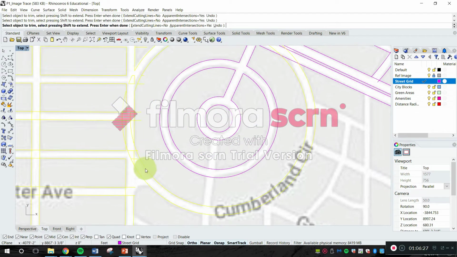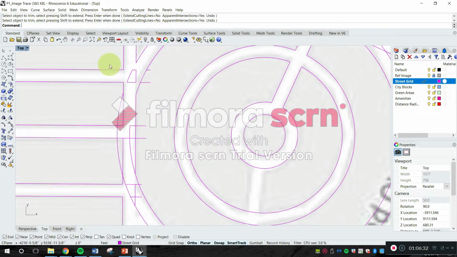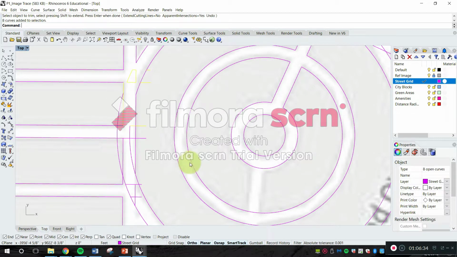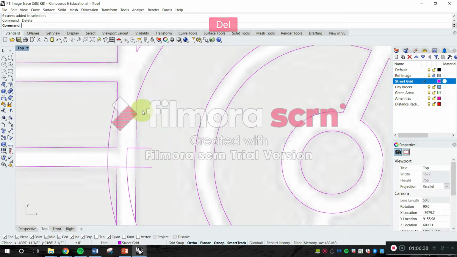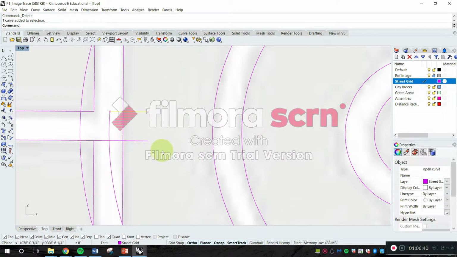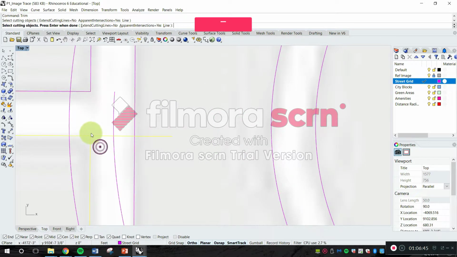And this outer circle, let's do it like that, right? I can go back in here, select all of these little lines, and delete them, because I don't need them. Delete that right there. Trim out.